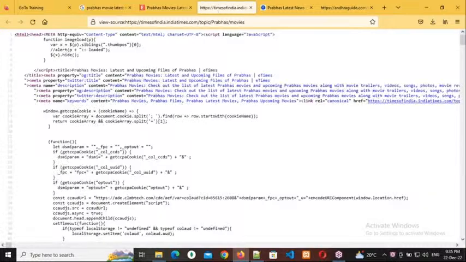Press Control U for the view source. See it everybody, this is the meta keywords. Meta name description, I told you. Some keywords and description we need to write. So meta name is description, and this is the content. Prabhas movies. Some people will write: check out list of latest Prabhas movies, upcoming Prabhas movies. Something like that they will type here.